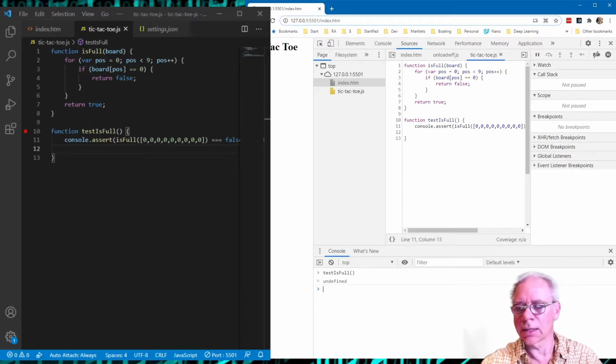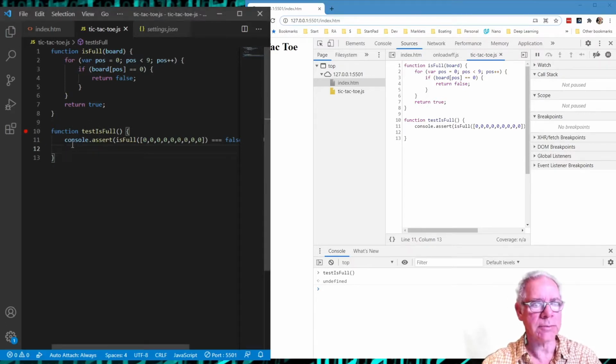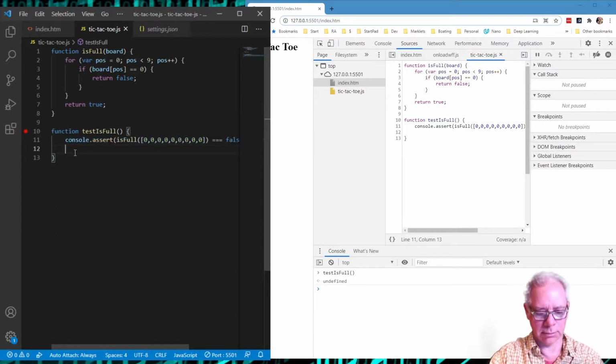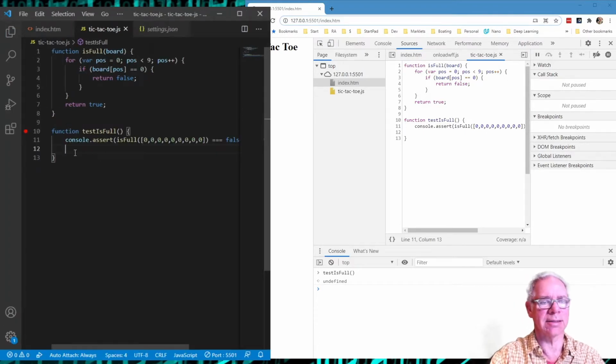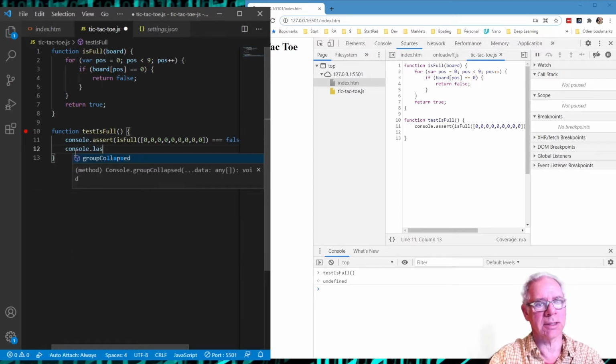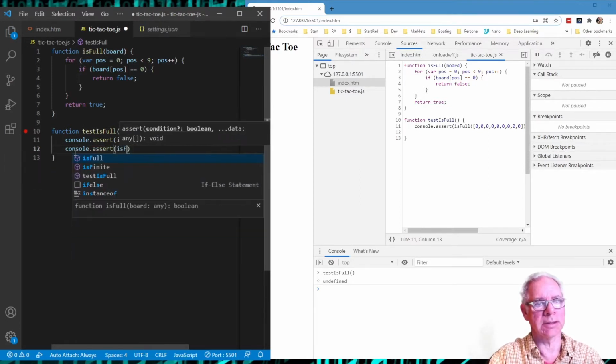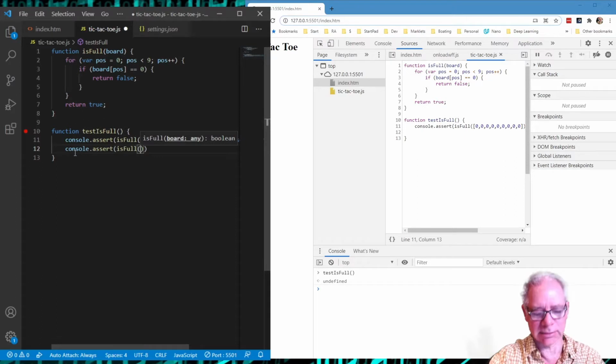All right, so let's make a similar function here. Oh, can you see that? It's a little small. console.assert isFull. Now let's actually pass it a full array that's full of x's.